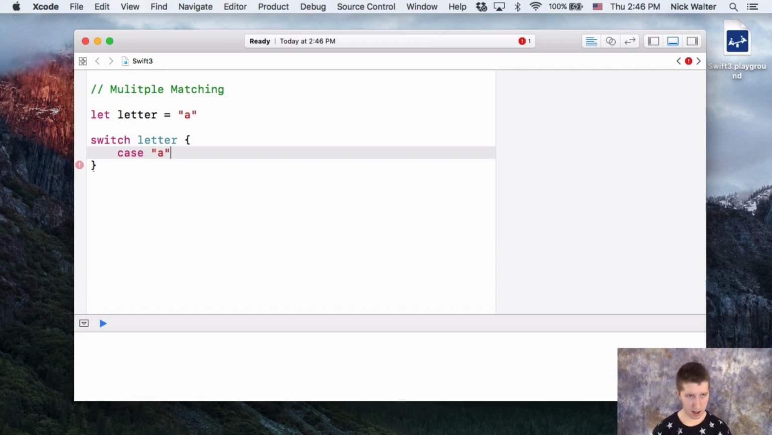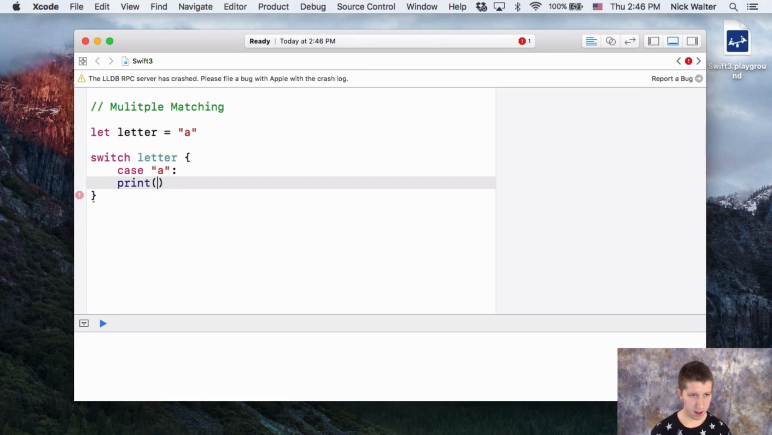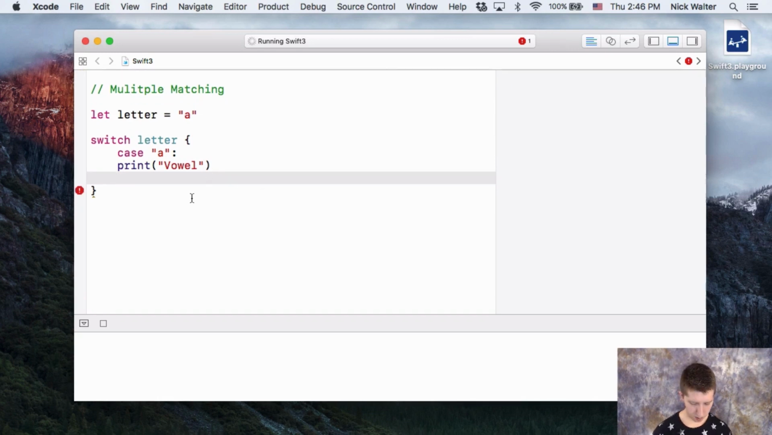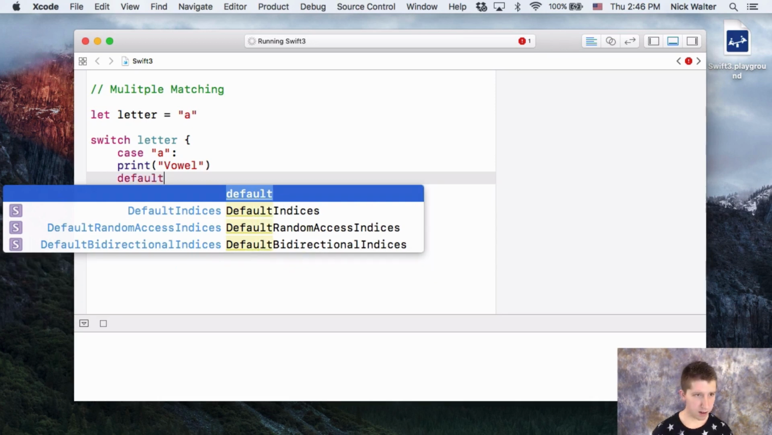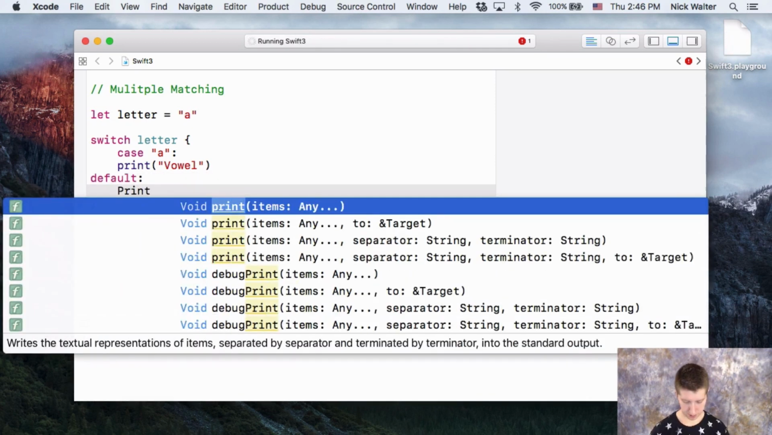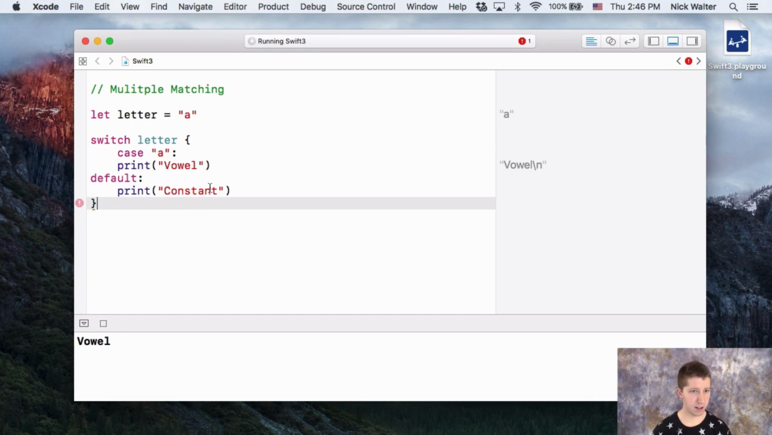If it's A, then we are going to print vowel, just like that. All right, and we'll have to have a default down here eventually. Default, and this one's just going to say print consonant. Now we can find if it's a vowel or a consonant.